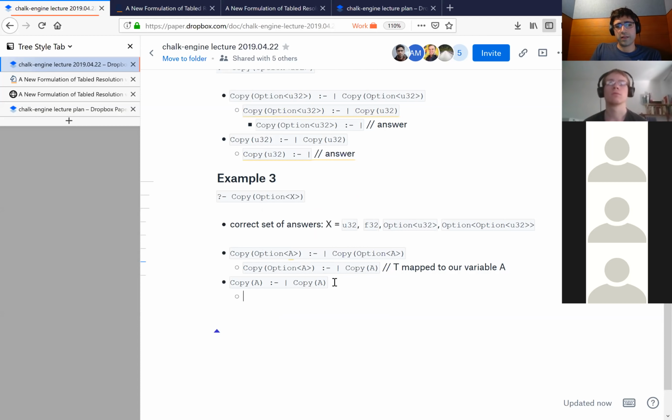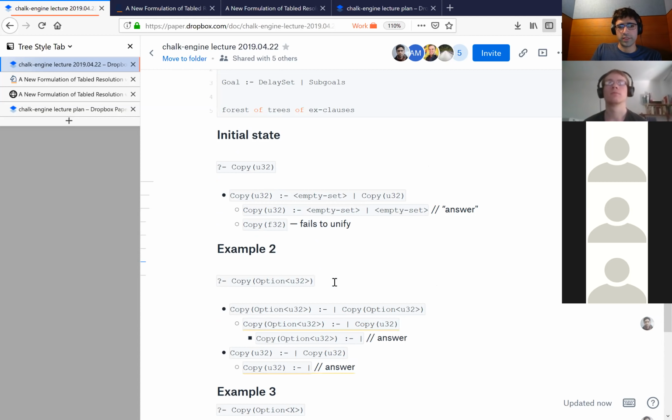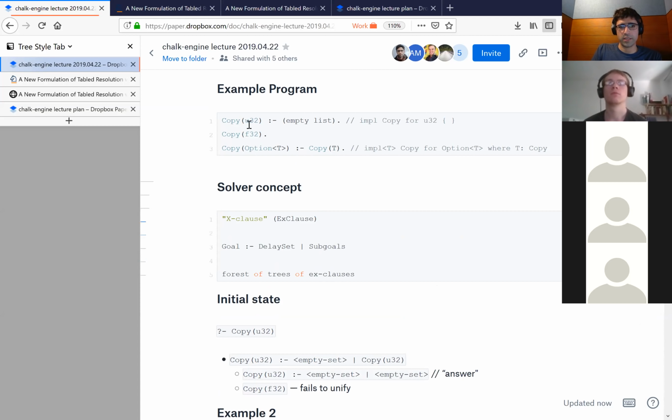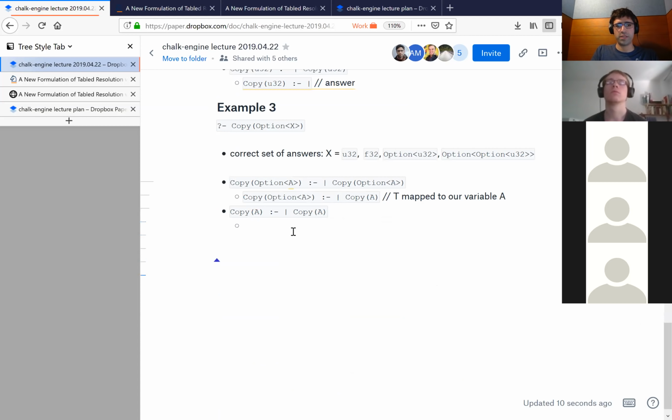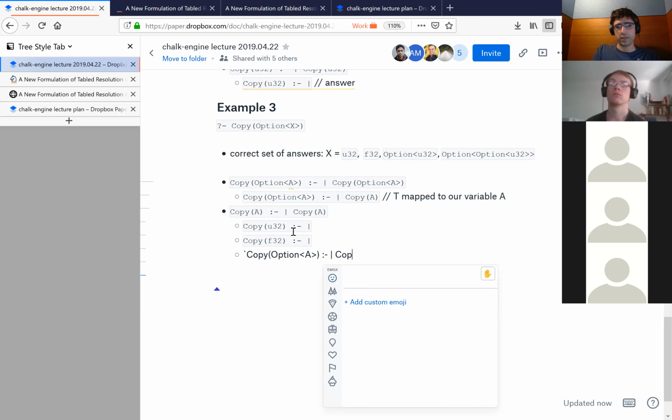Here we get a little more interesting than some of our other cases, because all of these rules could unify now, since we have a type variable. So we can make three children. We can make copy of U32. We can make copy of F32. And we can make copy of Option A if copy of A.